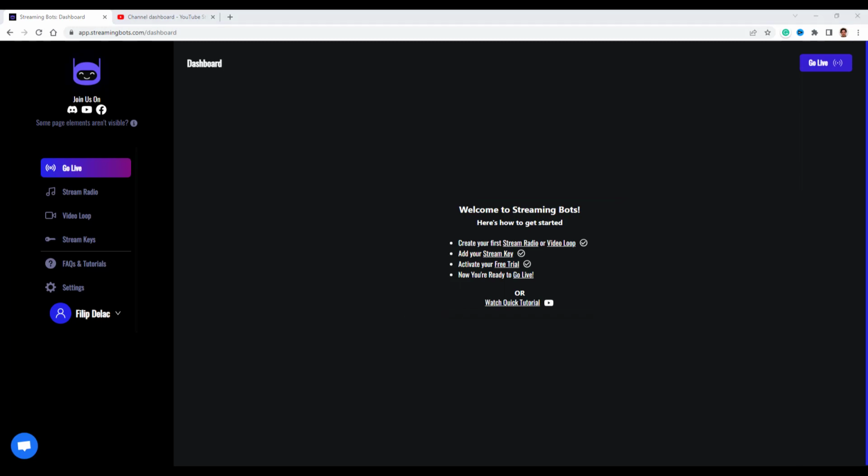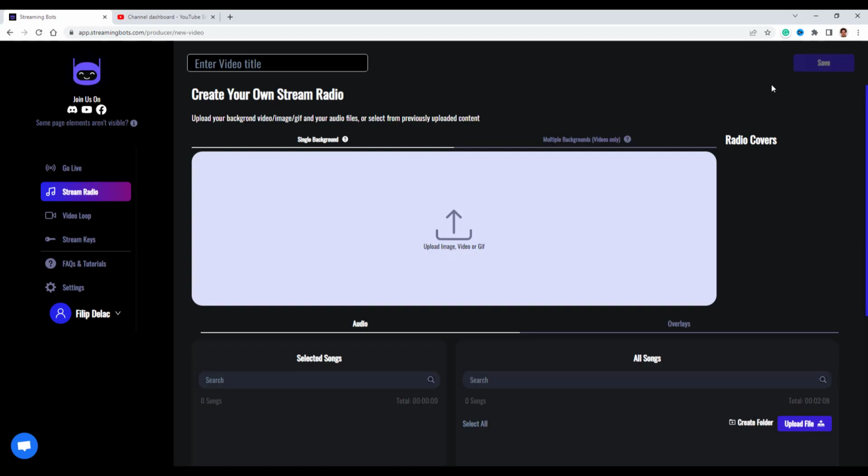You can choose if you want to stream radio or video loop. Let's check out radio first. Go to Stream Radio tab. Over here, click Create Stream Radio. For our stream, we need background image, some text and music.